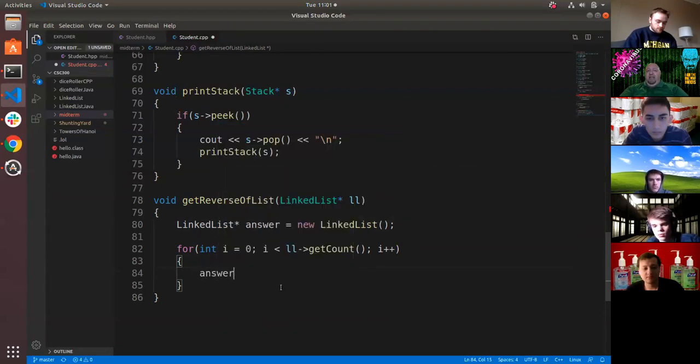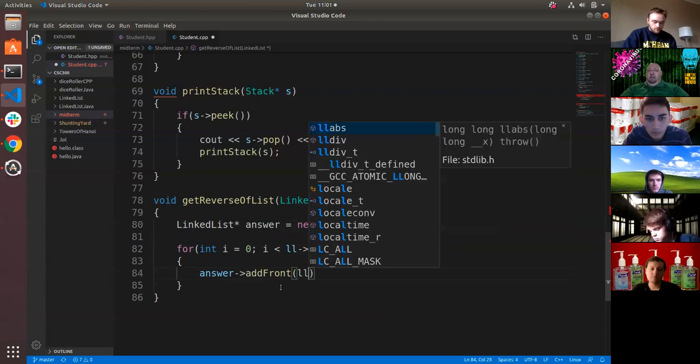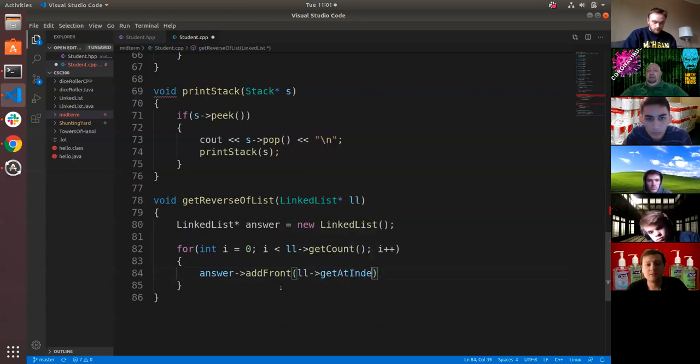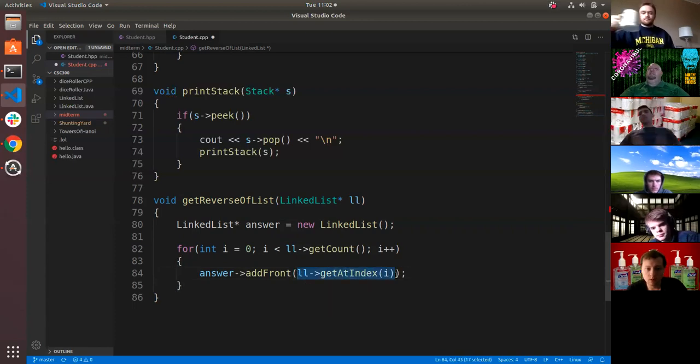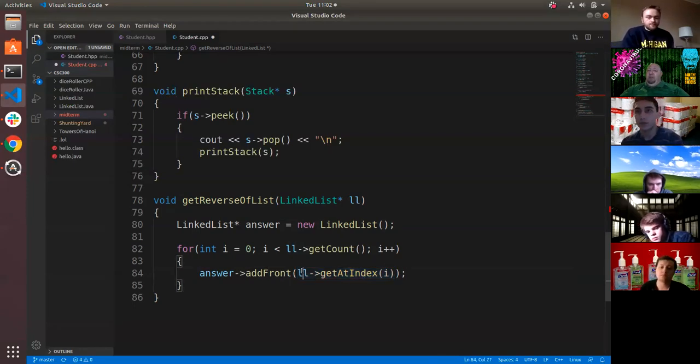in reverse. So we'll say answer add front of LL get at index i. Now, this assumes that get at index gives us the number, not the node. All right, so we're going to add to the front the number that is returned by get at index i. If you assumed it gave you a node, you would have had to do something like get payload here.